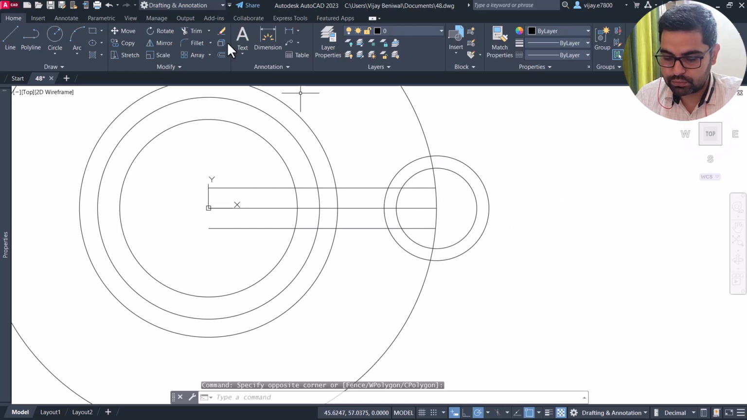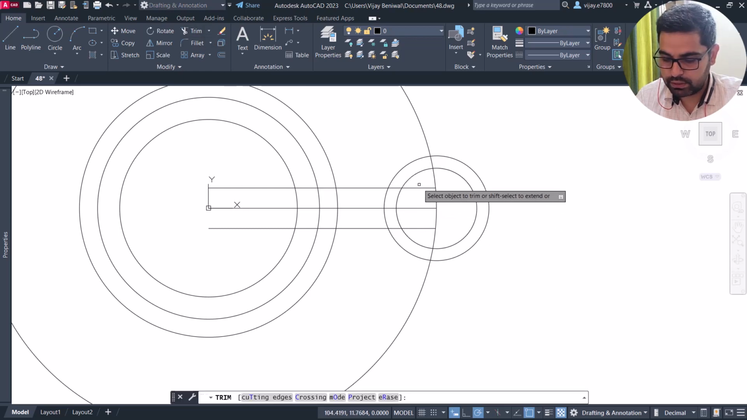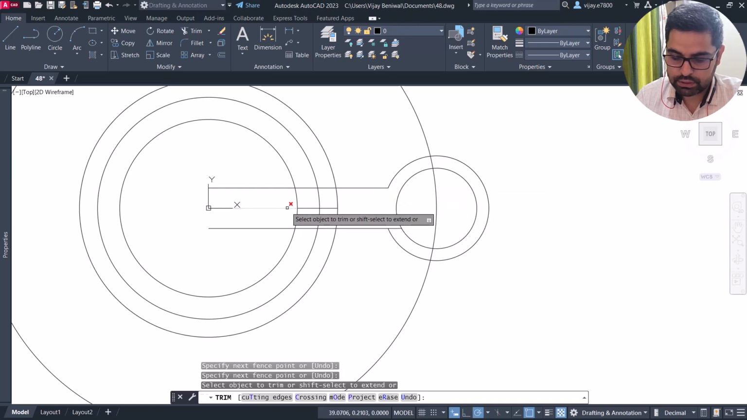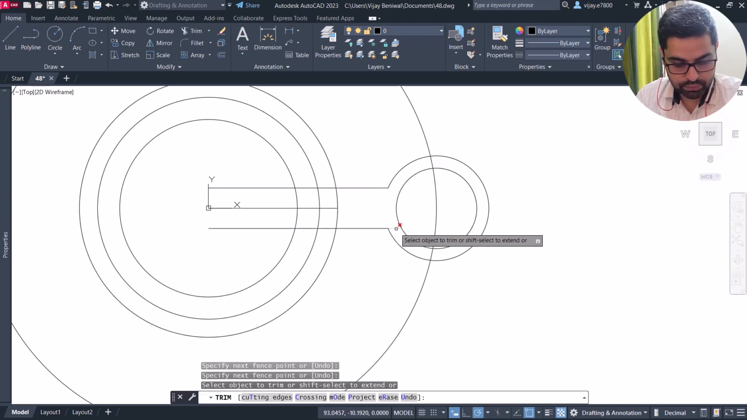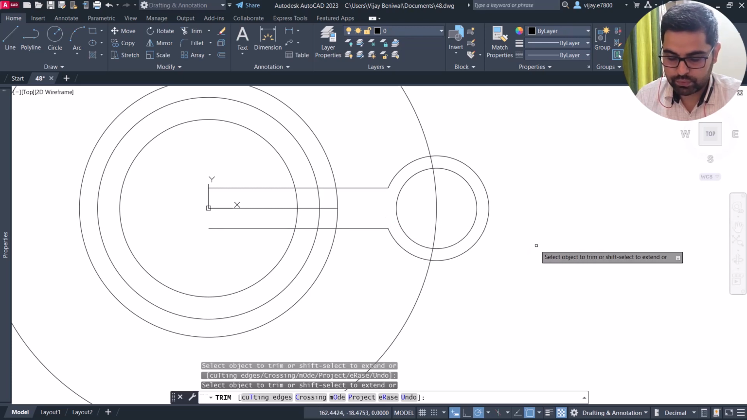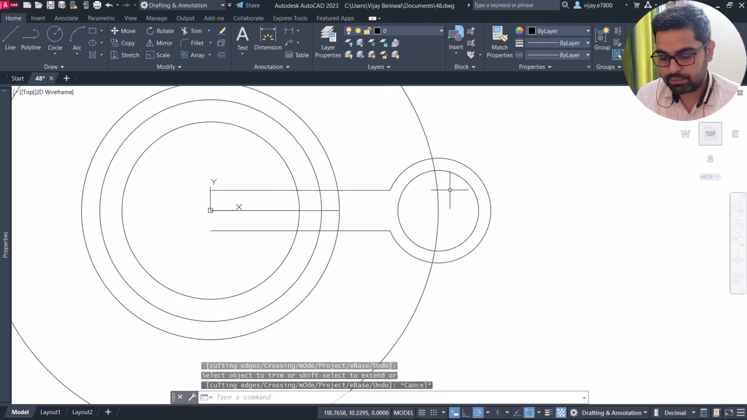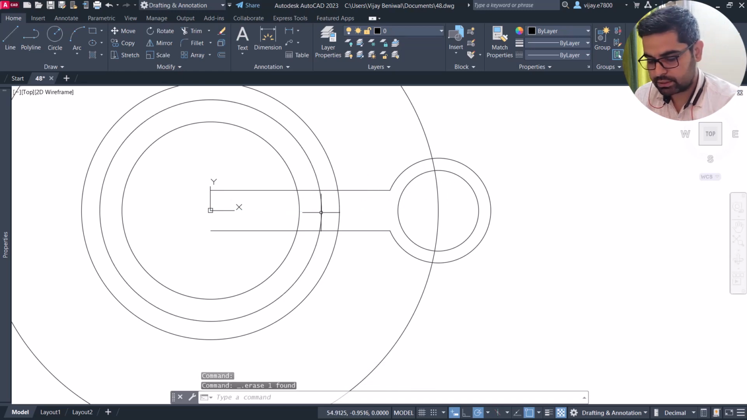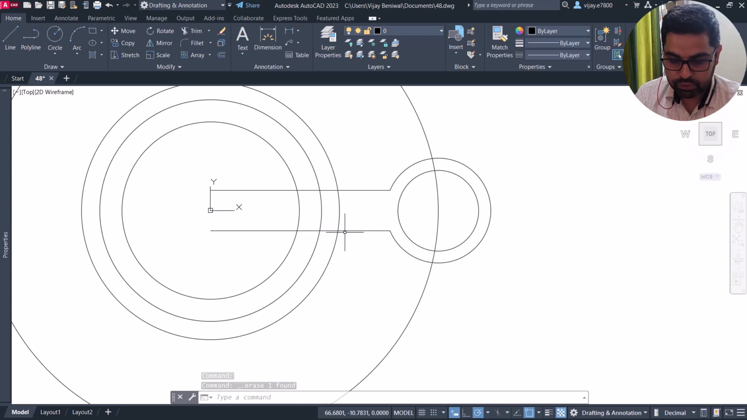So click on trim and then remove this section. Also we don't need this section as well as these lines. Okay, so these are the portions that we don't need. Then press escape. After that, if there is any section that we need, you can keep it, but I have removed it as it was not in the drawing that was there.